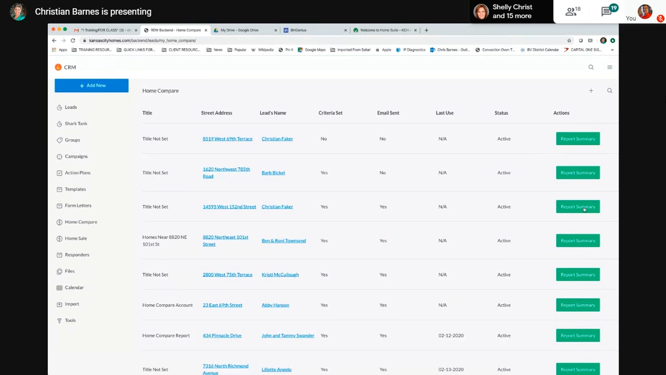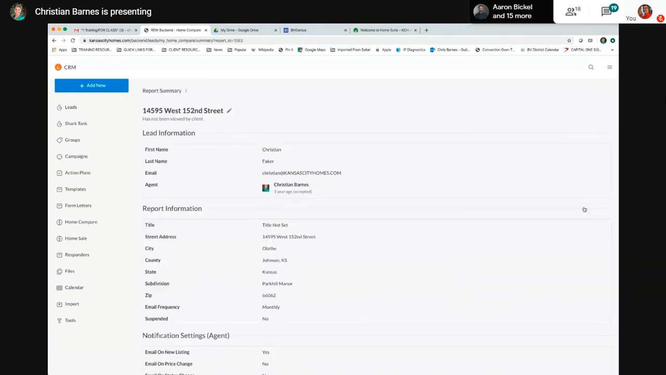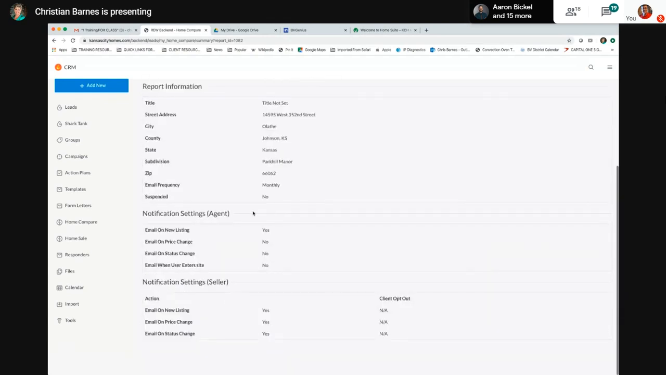I'm going to go into report summary. And this gives me some information on the criteria and basic information on this report. Down here, the notification settings, what I've set. And then if the client has opted out for anything, it'll tell you that right here as well.